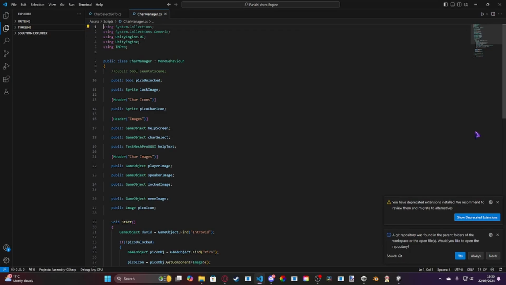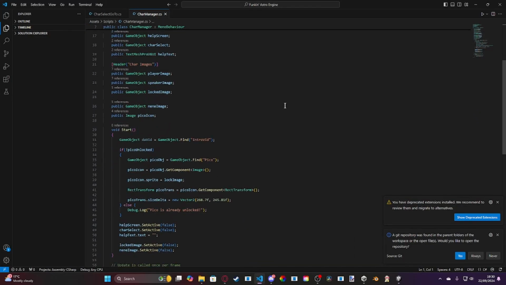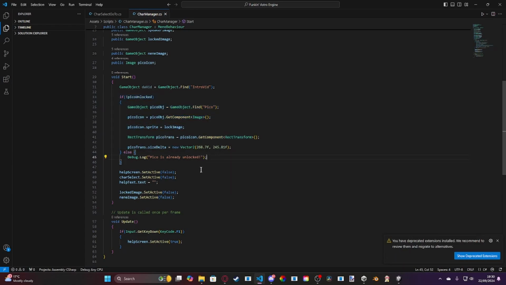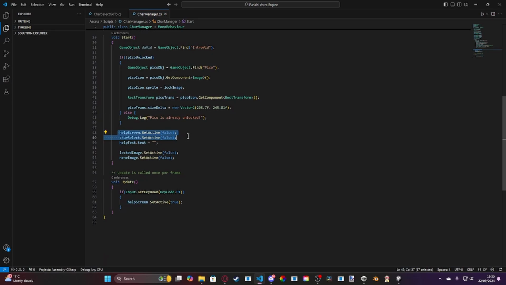This is the character manager. This contains everything for loading characters. So what it does is it finds the intro video first, and if we don't have Pico unlocked, it swaps its icon on the character select to a lock, and it sets the screens we don't need to invisible, so you don't see them, and then all that jazz.